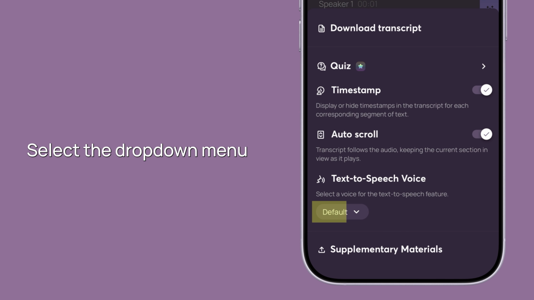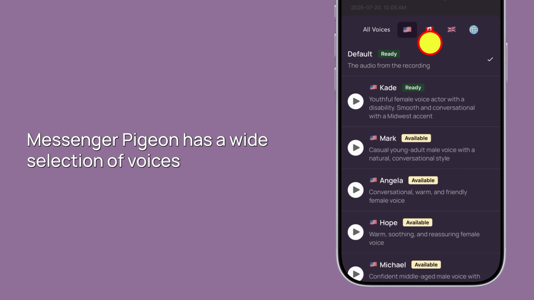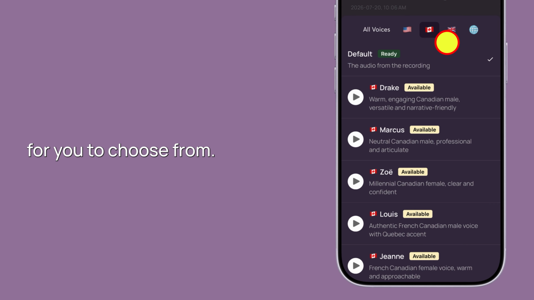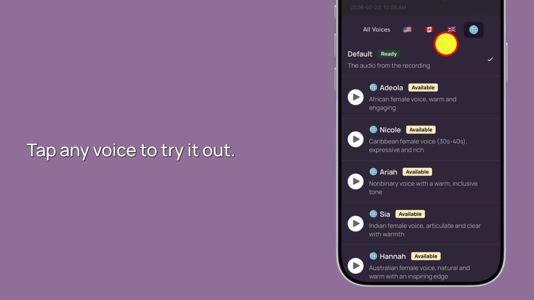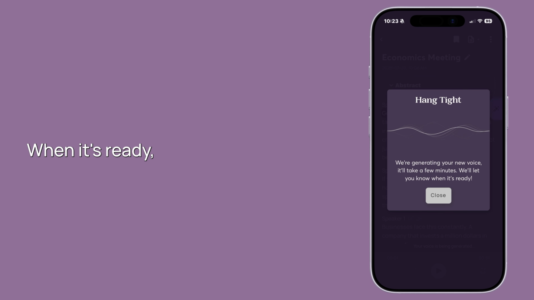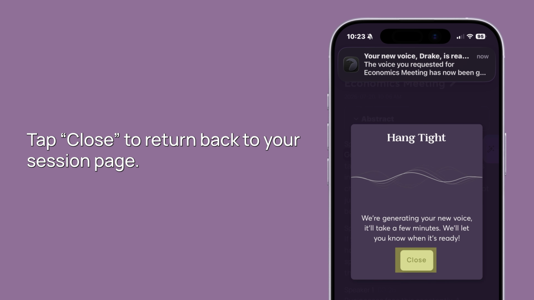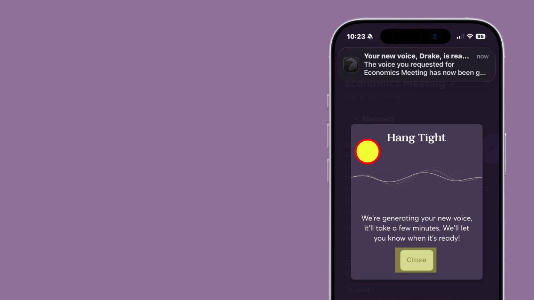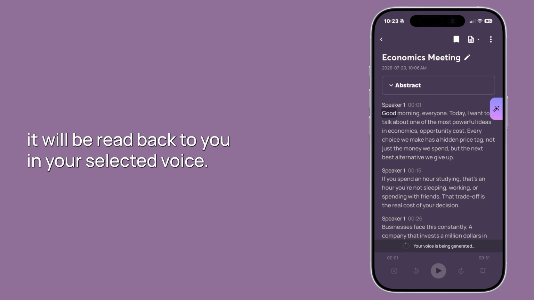Select the drop-down menu under Text-to-Speech Voice. Messenger Pigeon has a wide selection of voices for you to choose from. Tap any voice to try it out. When it's ready, Messenger Pigeon will send you a notification. Tap Close to return back to your session page. Now when you play your lecture, it will be read back to you in your selected voice.